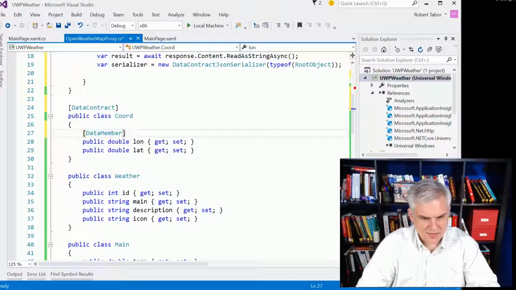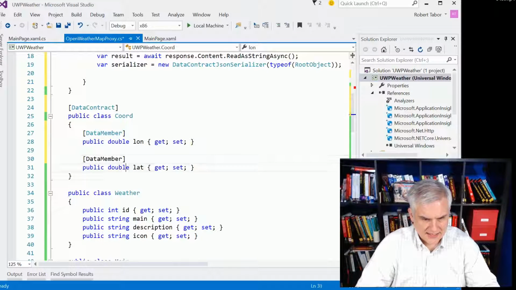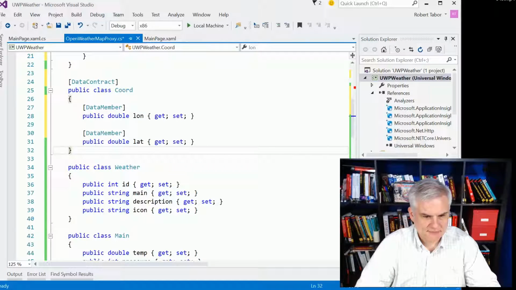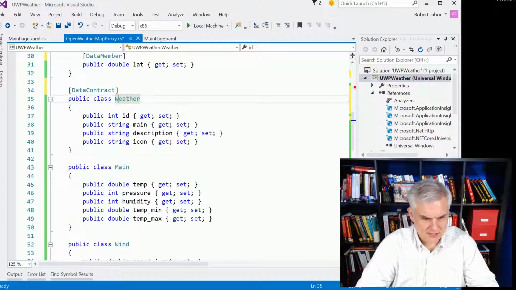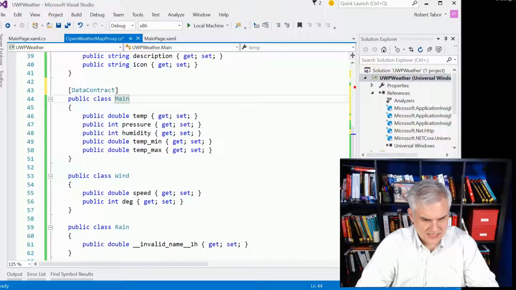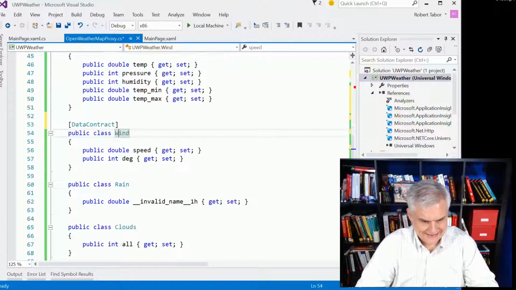So now I have to go through and add that attribute on top of every class and every member of the class. I'm just going to go ahead and do this. It's going to take me a minute or two. I'm just copying and pasting a lot.